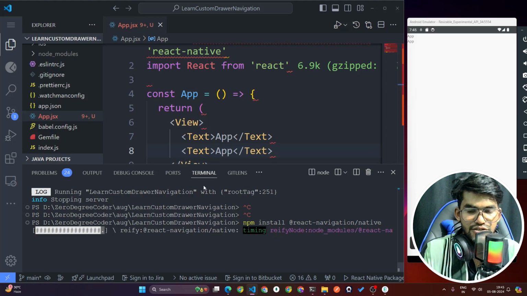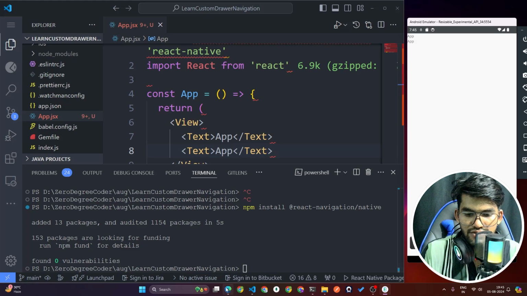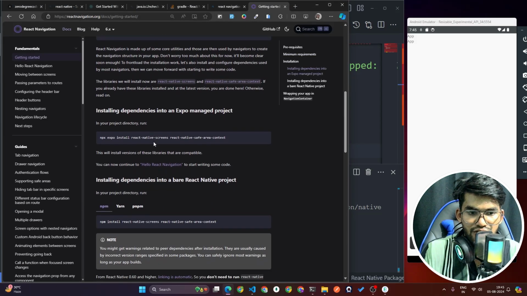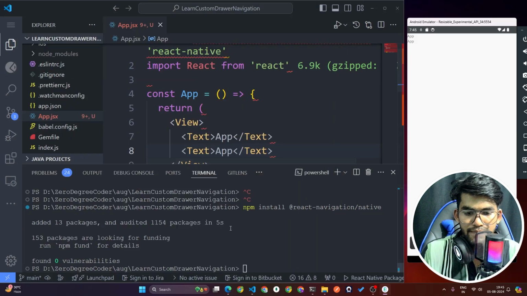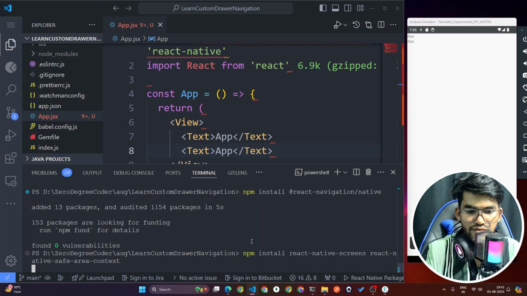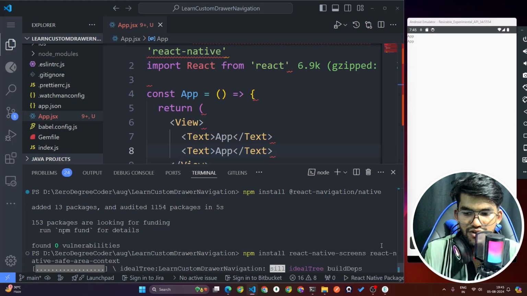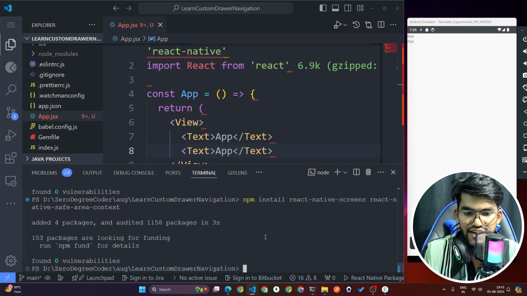After that, go back to your browser. So I'm gonna go back to the browser. And if I scroll down, there's one more command, npm install react-native-screens and react-native-safe-area-context. Again, copy this command and paste it here. All right, so it will install react-native-screens and react-native-safe-area-context.